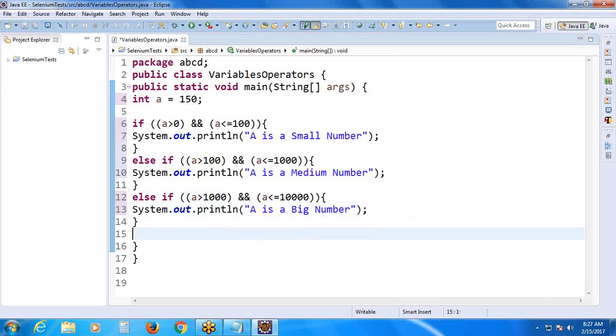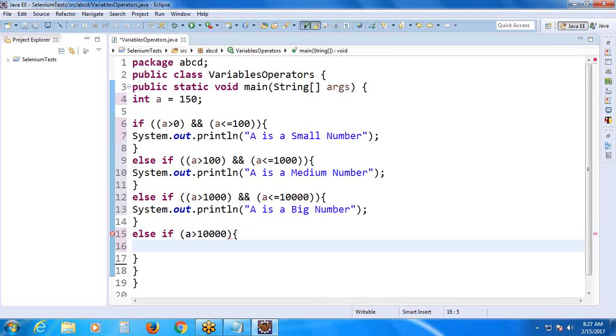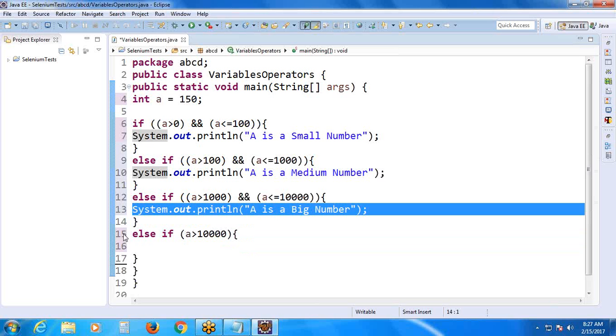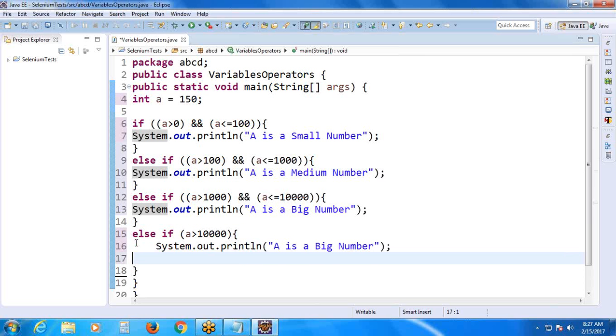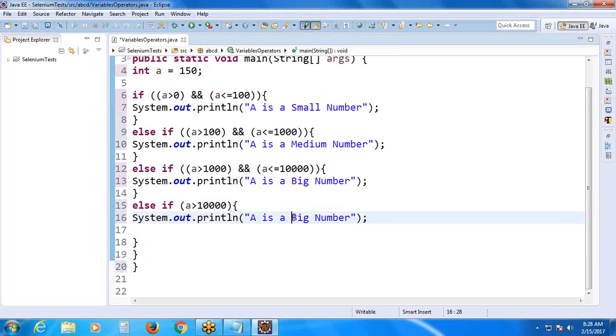Next, the fourth condition, a single condition only. Else if, no compound condition. Else if A is greater than 10,000, open curly braces. "A is a high number."